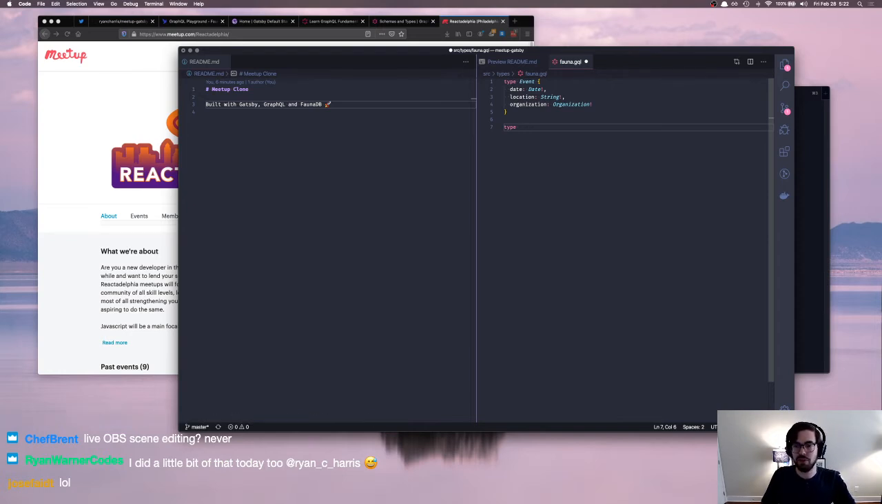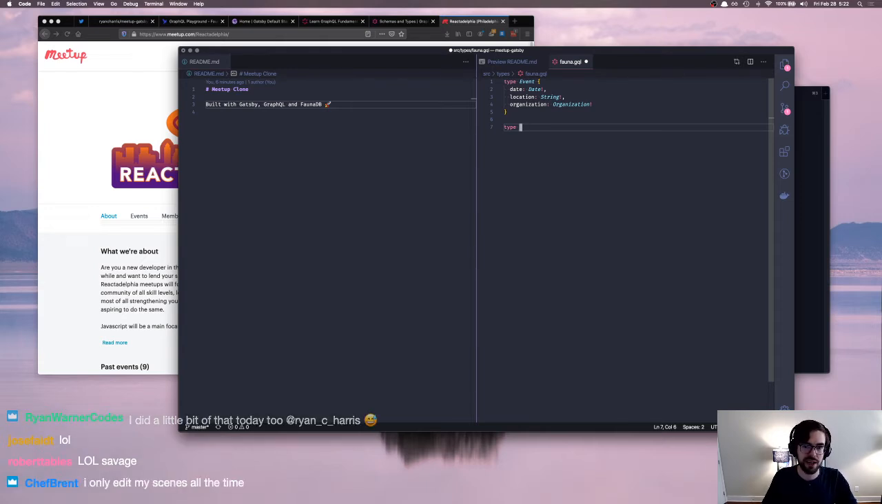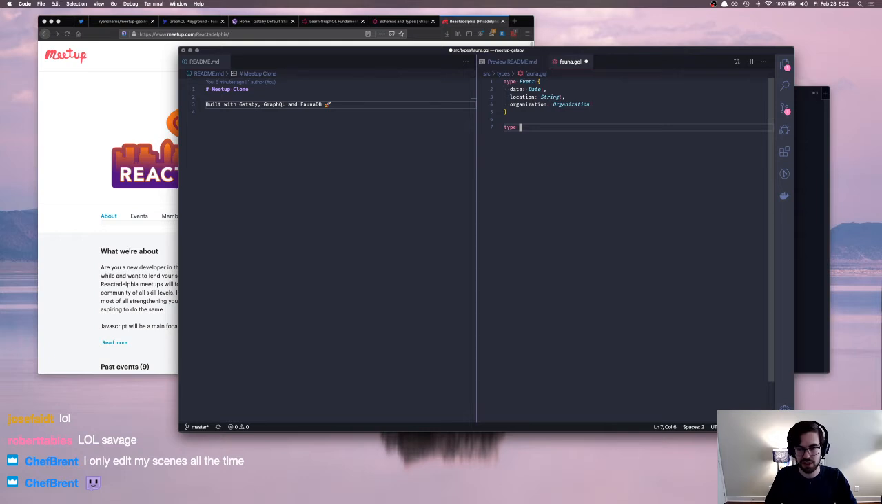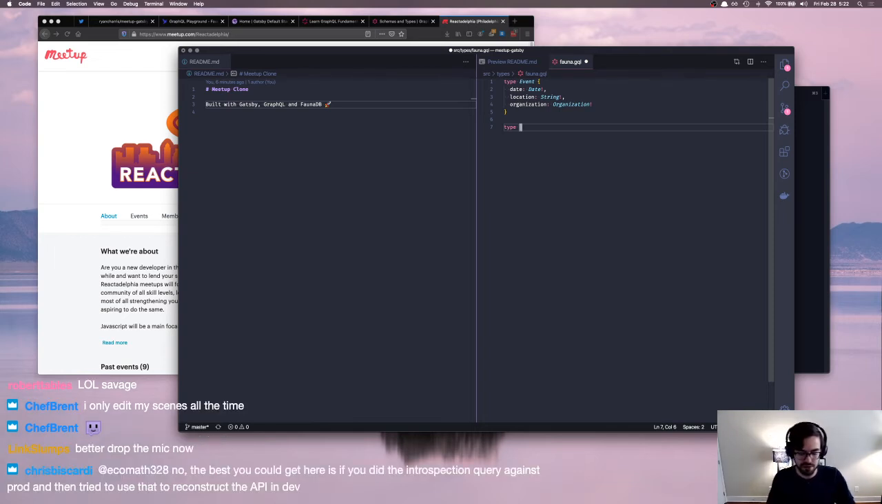So here we go. Like I said, we have an event, date, string, organization, all non-nullable, all individual values. There's only going to be one of each. This, at some point, could become an array of organizations if you want to have like a joint group meetup, but right now we're just going to focus on this. And then here we're going to have an organization, which I can't spell, apparently.